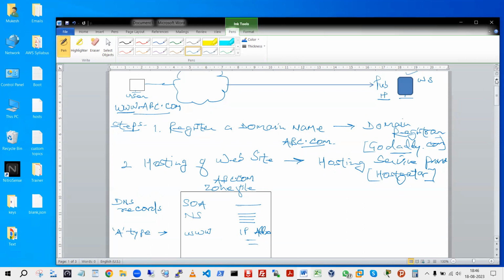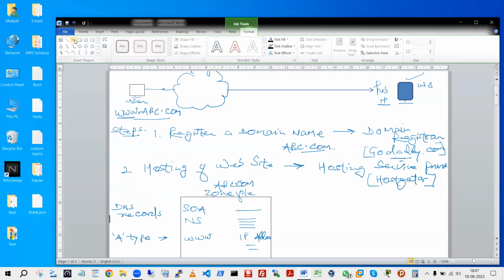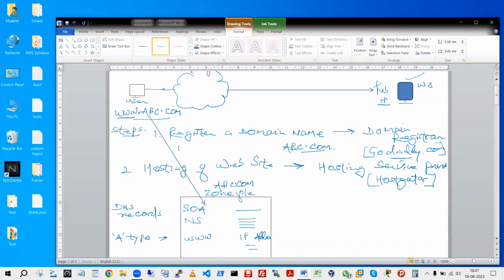And now you ask some user to browse using this name, www.abc.com. So what will happen? When this user makes a request using this DNS name, abc.com, the request goes from the user and, directly or indirectly, it is going to reach GoDaddy. It may go through many servers, forwarded from here to there, and finally it will reach here only, with GoDaddy. Why? Because you did the domain name registration with GoDaddy.